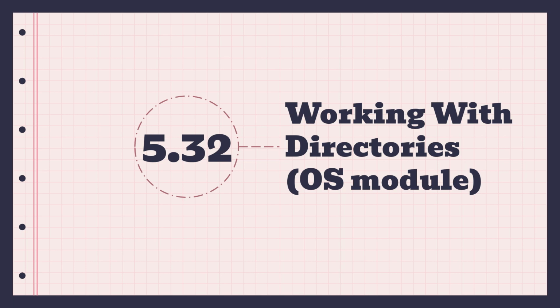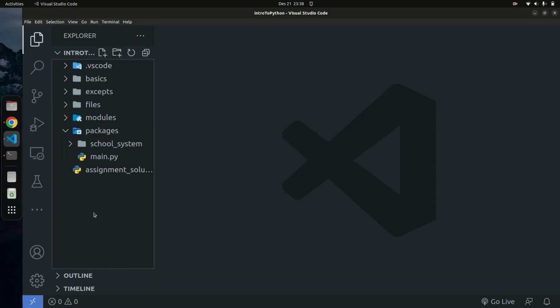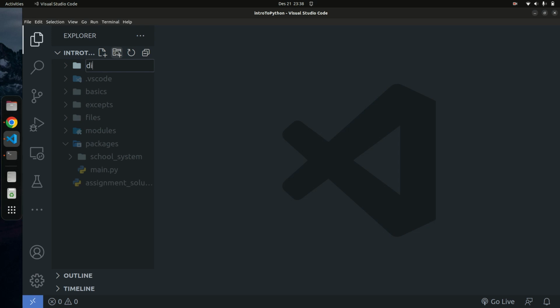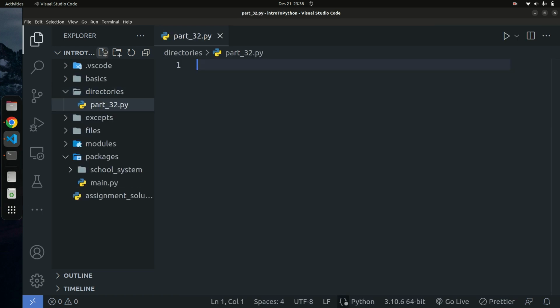Okay, so I'm going to go ahead and create another folder in here. I'm going to call it directories, just like that. So I have the directories folder created, and inside of this folder, I'm going to go ahead and create a file called part_32.py. Once I have this done, I'm going to go ahead and import the OS module. So I'm going to say import os, and this is a built-in Python module that you can just use.